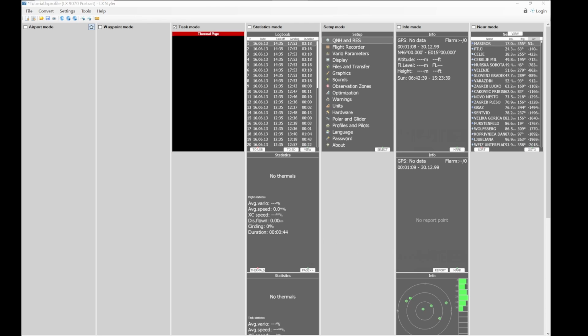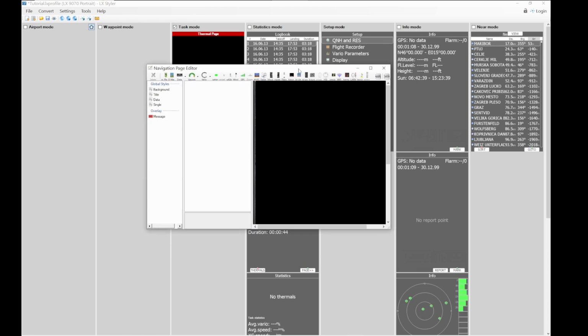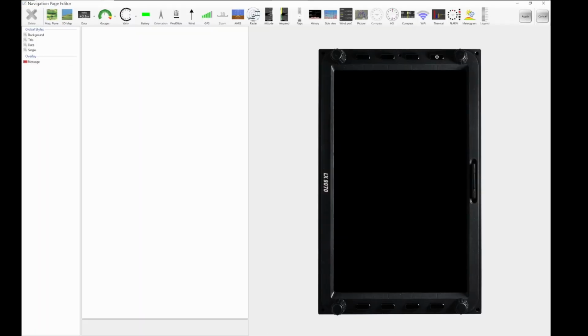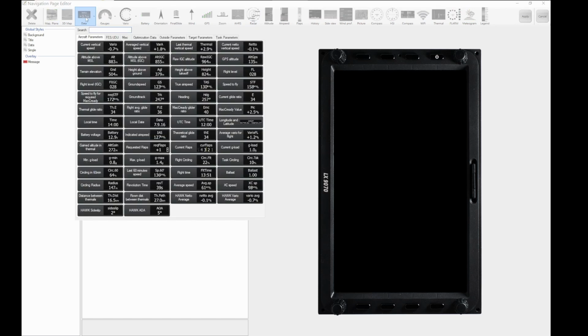It will then open in another window like this. So there we go, I'm just going to maximize that. So this is our blank page, and let's start by adding some info boxes to it. We can add an info box by clicking this data icon on the top. And with the data icon, let's say I will start by adding a target elevation.